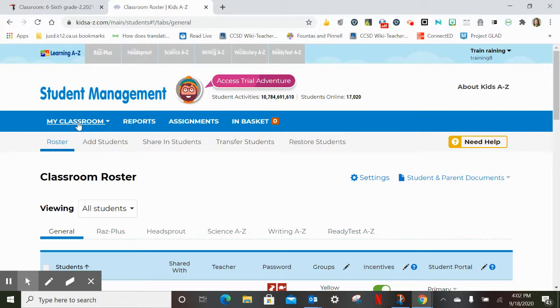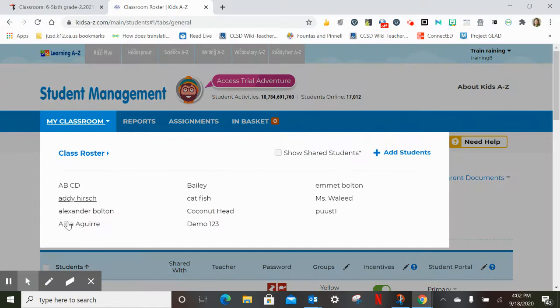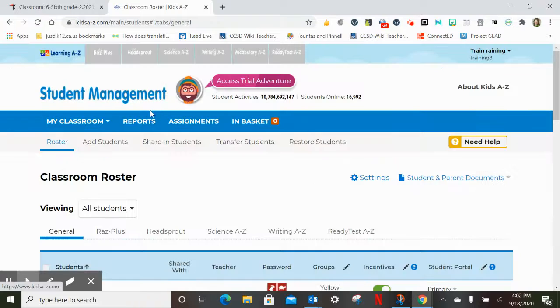So you're going to notice under your My Classroom, you're going to have these options here. When you click on it, it's going to show your class roster. I'm in a demo account, so yes, there are students named Catfish and Coconut Head because people have added different names to this demo account. So just wanted to share that.